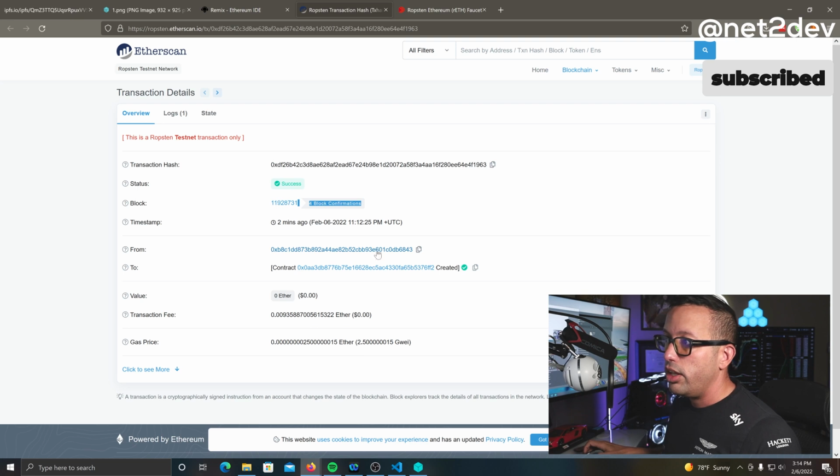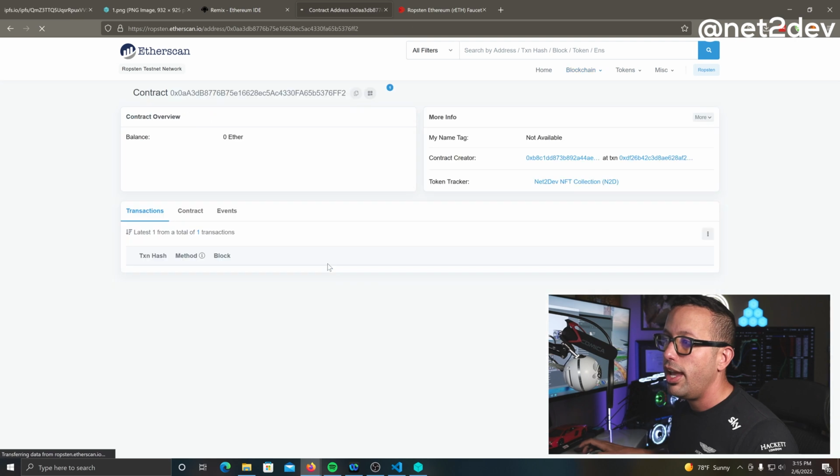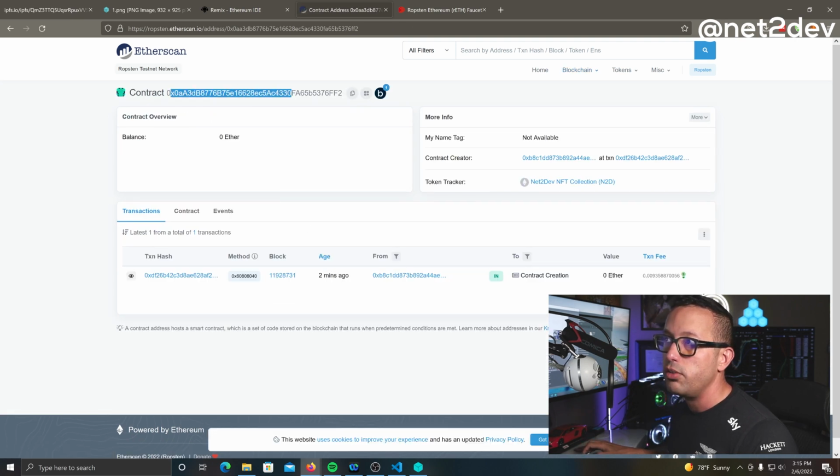Now it's telling us the wallet that executed the smart contract. How do we call this wallet? This will be the owner wallet of the smart contract. So the owner is basically this wallet right here. And we effectively have a contract address. This is the contract that we need to update.